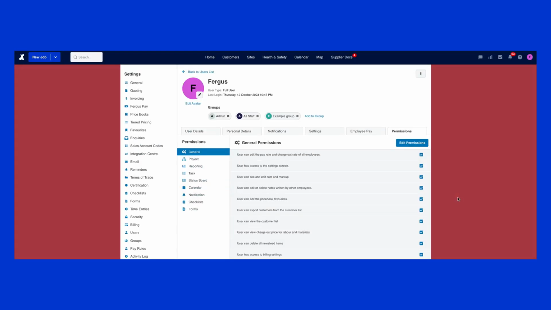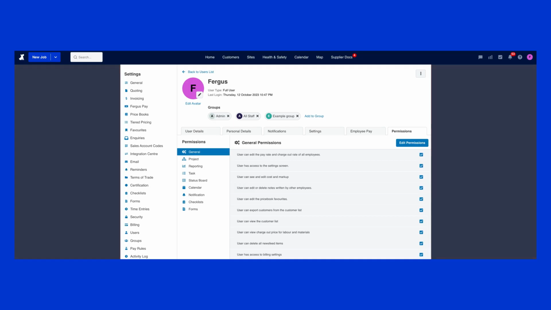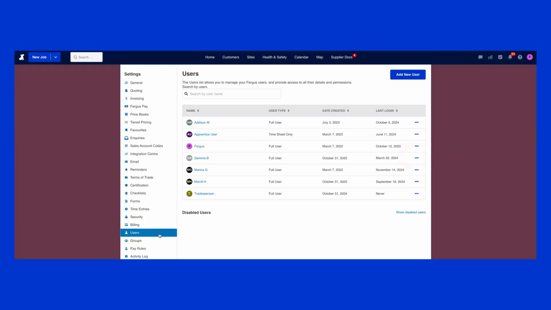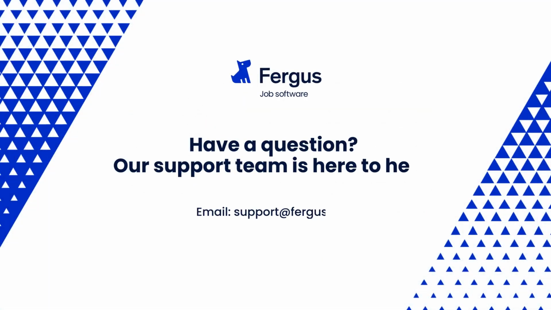Finally, if a user no longer needs access to Fergus, you can disable them in the User Settings page as well. Go to the User Settings page, click the 3 dots button next to their name, select Disable User to deactivate their account. And that's it! Now you know how to efficiently add and manage users in Fergus.